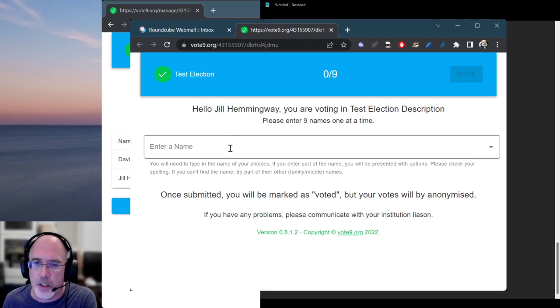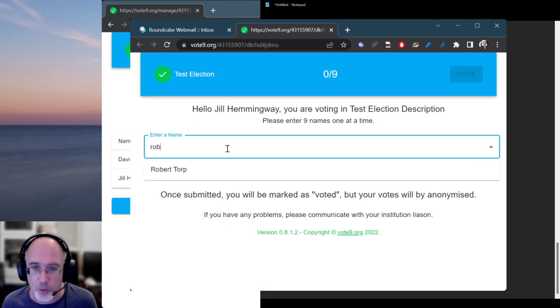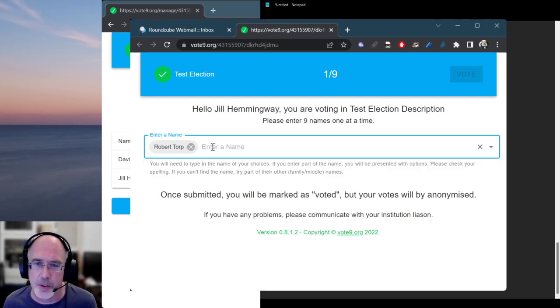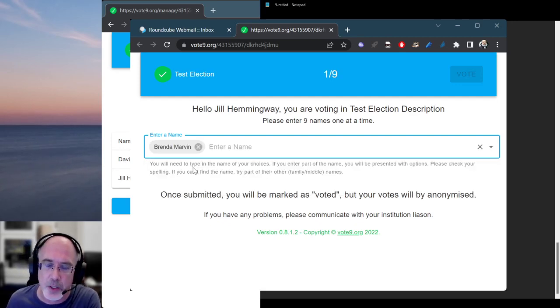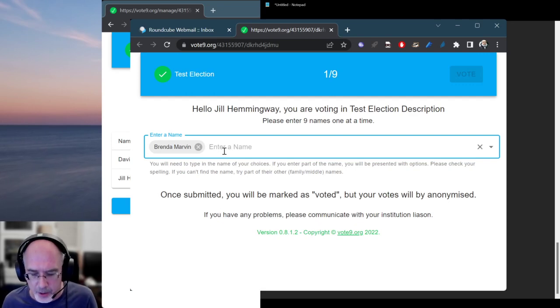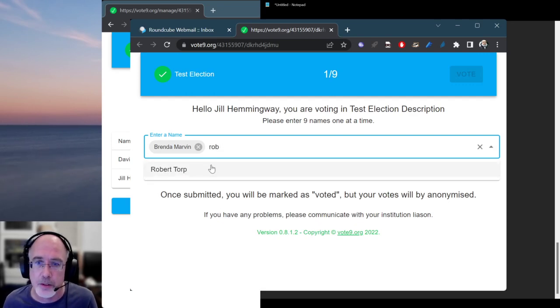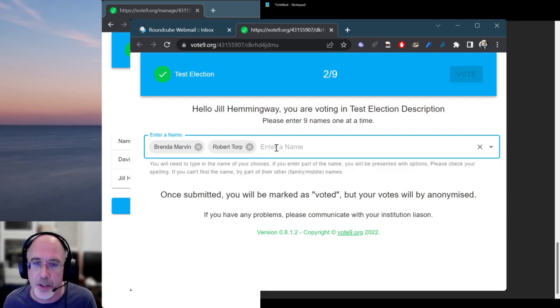Now you're given a text box here to vote, and in here you can start to type a name. I'll give you an example. We'll look at Rob. We know we had a Robert Thorpe in the list, so we can click on him. He's now added. If I change my mind, I can unclick him and change it to Brenda Marvin. Then I'll put Rob Thorpe back in, because I can't think of other names right now.